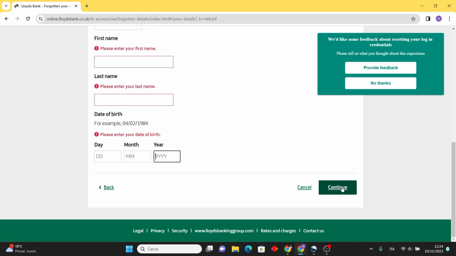Complete the additional step, including email verification and phone verification. Once done, your password will be successfully changed. And there we have it.